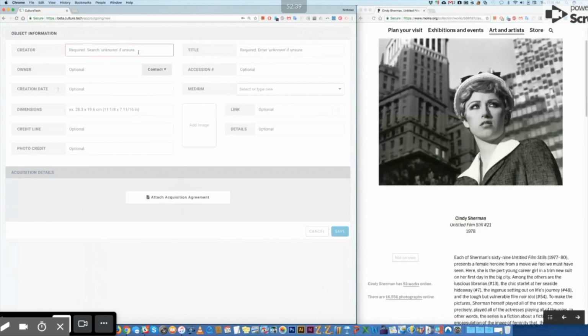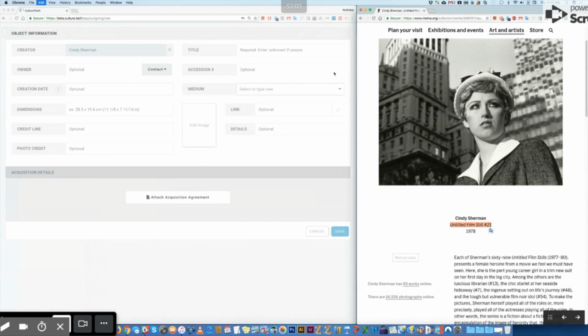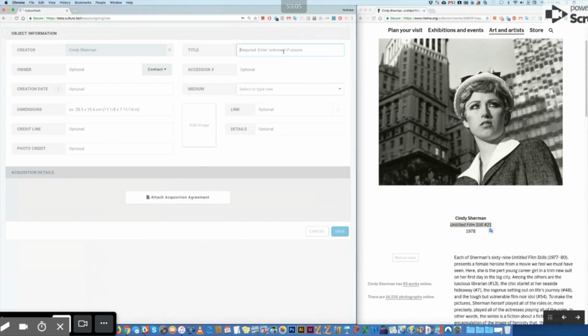Start with the Creator field. Enter in Cindy S., and you'll see that the system is mapping your text to the ULAN database. The metadata helps you choose the correct artist. In this case, Cindy Sherman, American photographer, born 1954. That's the one. Now let's fill in the rest of the object information fields from MoMA's website. Copy and paste or manually enter in the title, Untitled Film Still number 21.